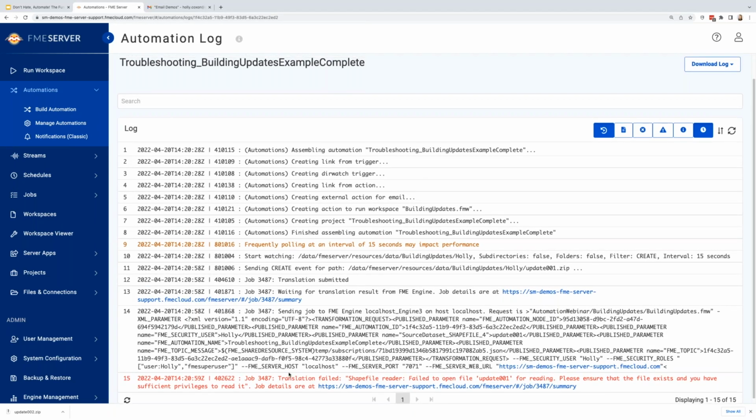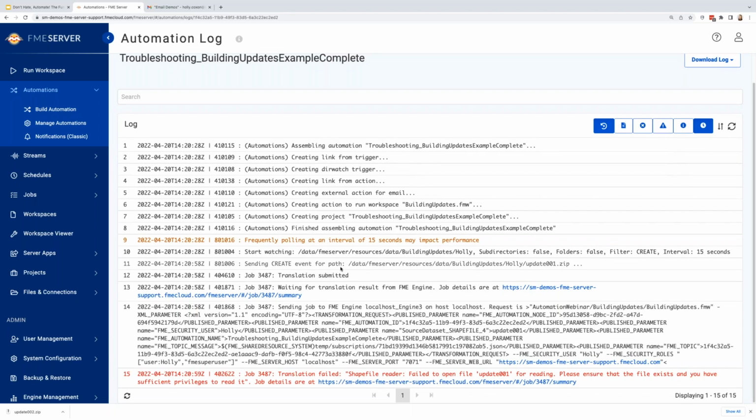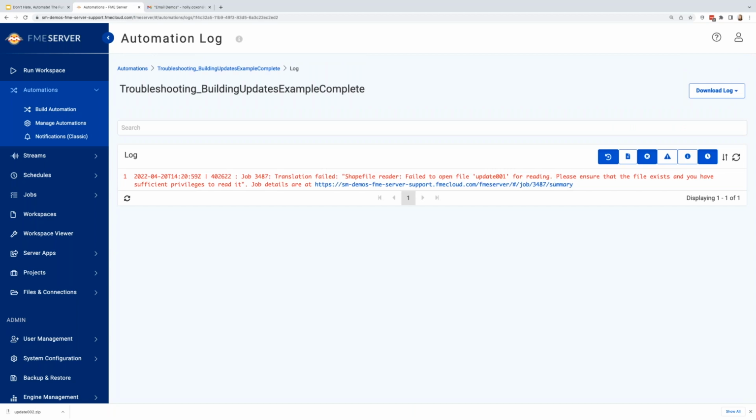So my log is very short because I'm just testing. However, if you do have an automation that's been running for some time, this log file may span over a series of pages. So in that case, you can use these filters at the top to filter out for any errors or warnings to help track down any issues.